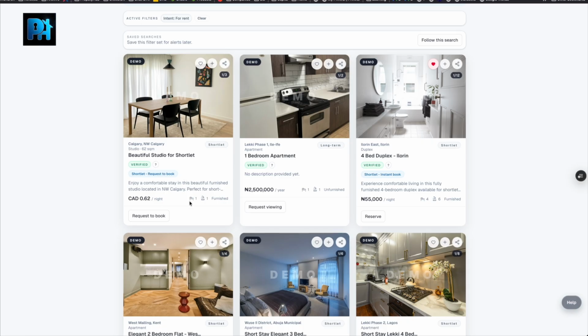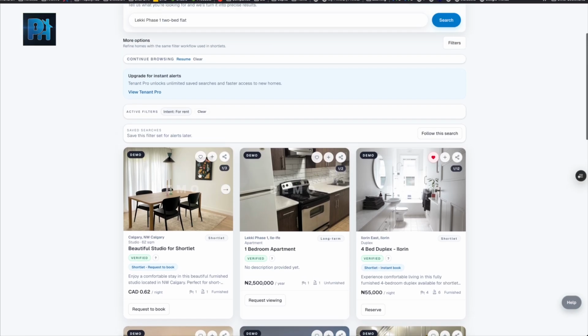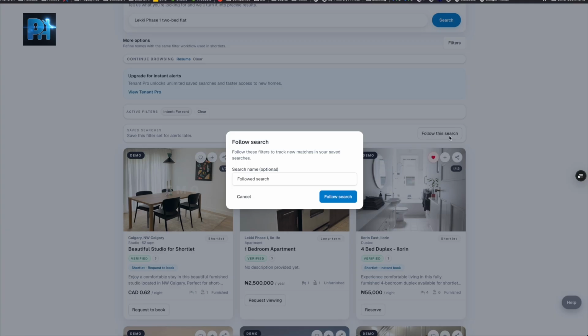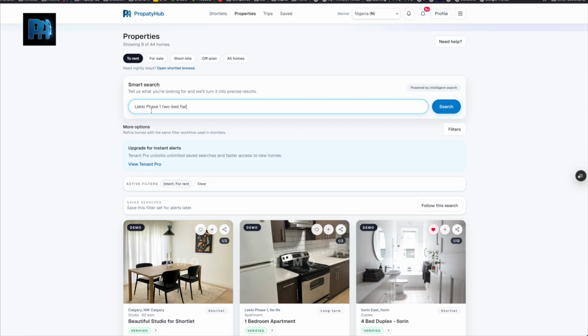Saving searches, optional. If you like your current filters, you can click Follow this search to save it. This sets up an alert so you'll be notified when new homes match your criteria. We'll cover saved searches in more detail in a later tutorial.